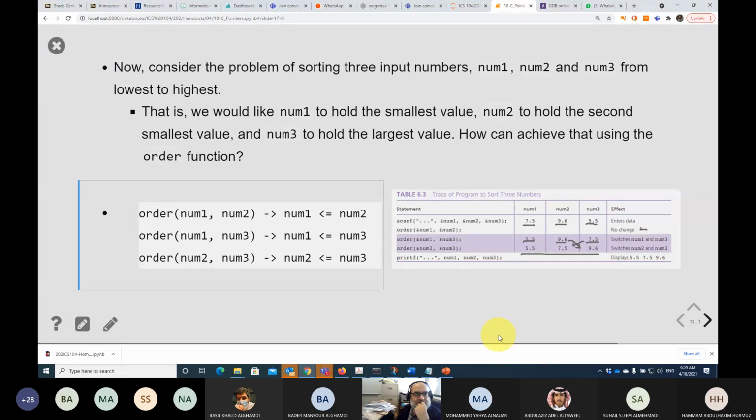Interesting, huh? You just repeatedly called the function 3 times, and lo and behold, you have all the 3 numbers sorted. So now let's come to the function order. Well, how should the function order look like?